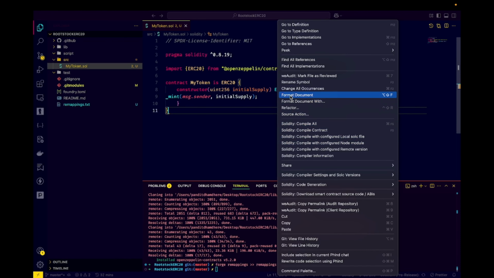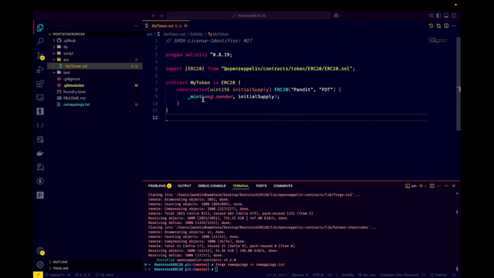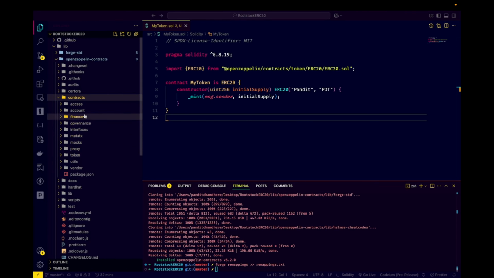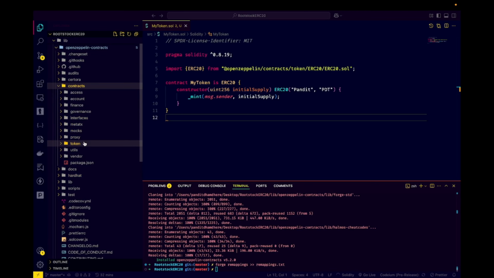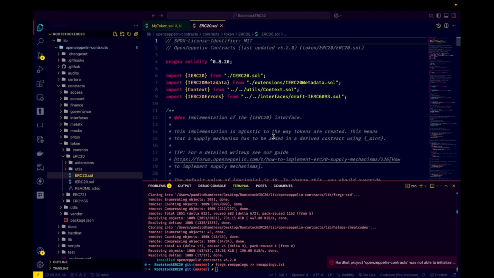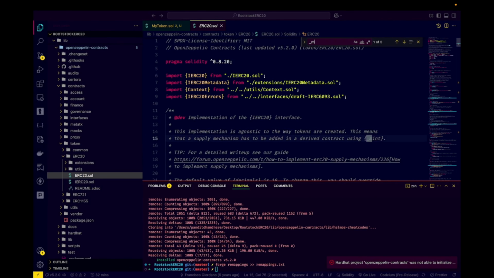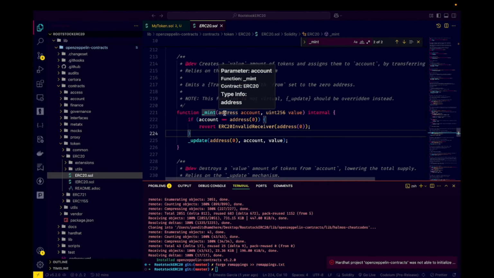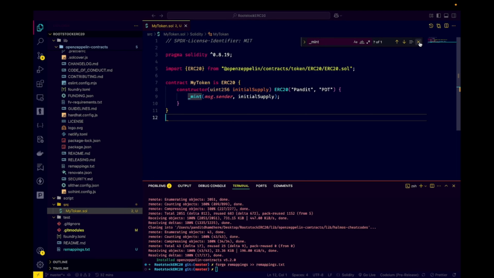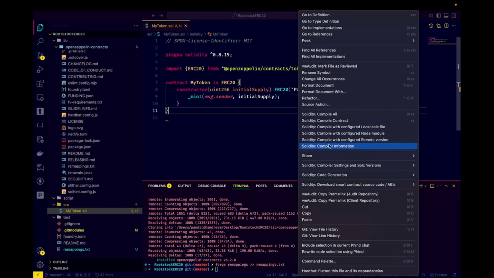I'm just formatting this document. I will show you where this mint function is coming from. This mint function comes from the OpenZeppelin library we have installed. Inside you can see contracts, and inside contracts we can see token, and inside token, ERC20 and ERC20. That's all. Let's search here for mint, and here it is. You can see we are passing msg.sender and the uint256 initial supply. So we have our smart contract ready.